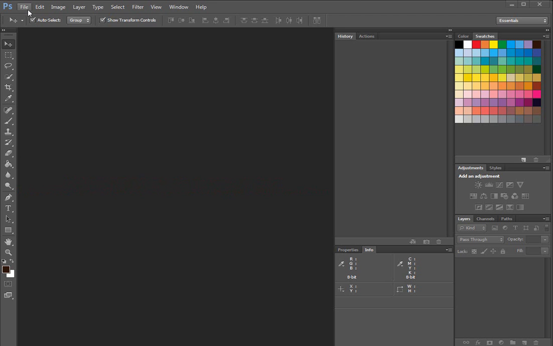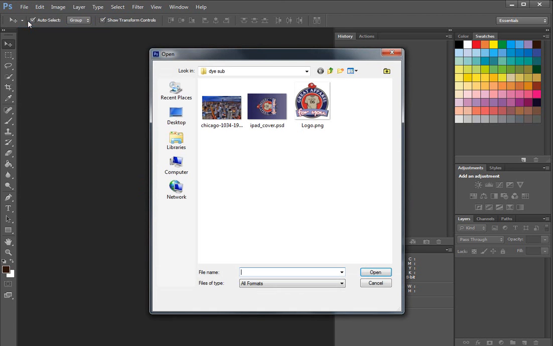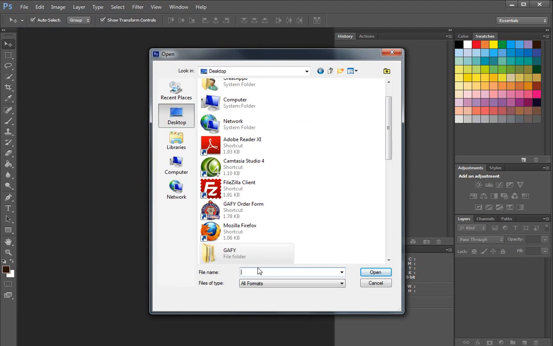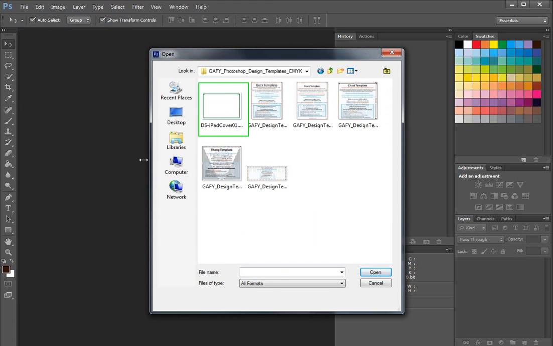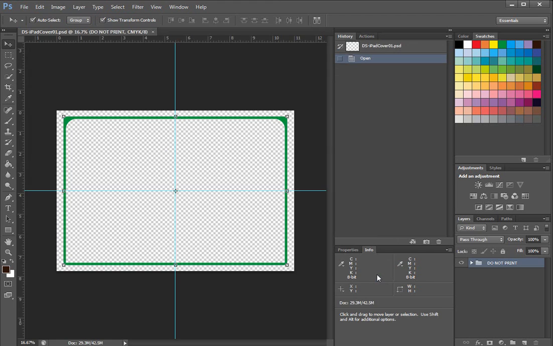To open the template, I'll simply go to File, Open, and navigate to where I've saved the template. In my instance, it's on Desktop, Gaphy folder, and then Gaphy Photoshop Design Templates, and then DS iPad Cover. Click on that, I'll click Open.